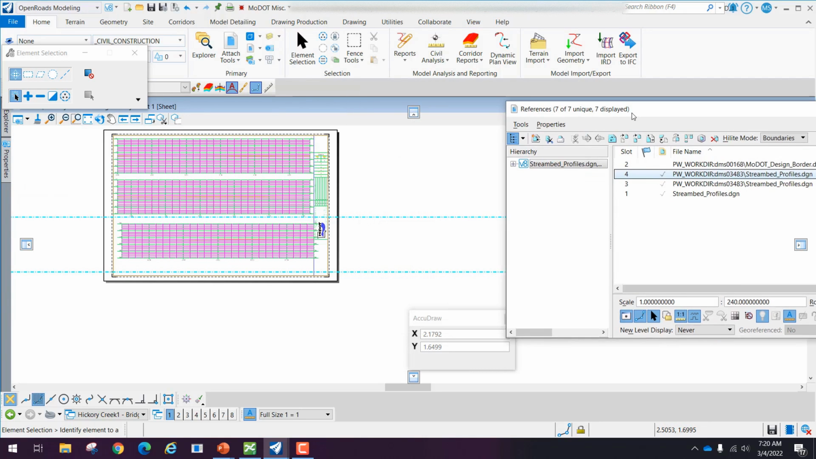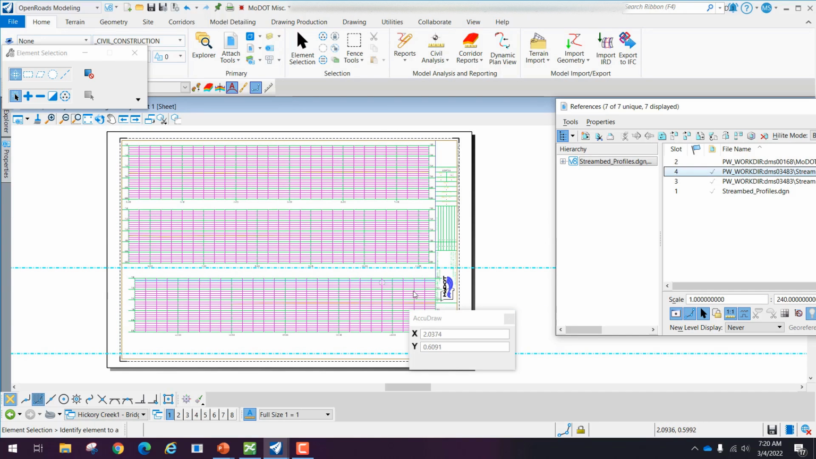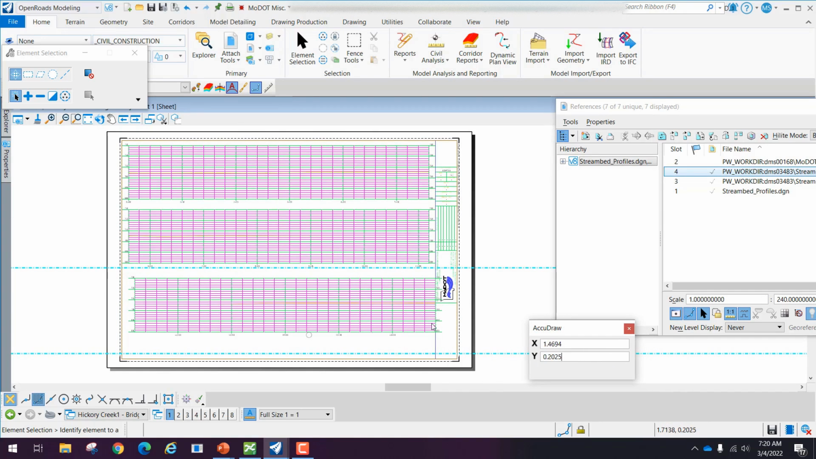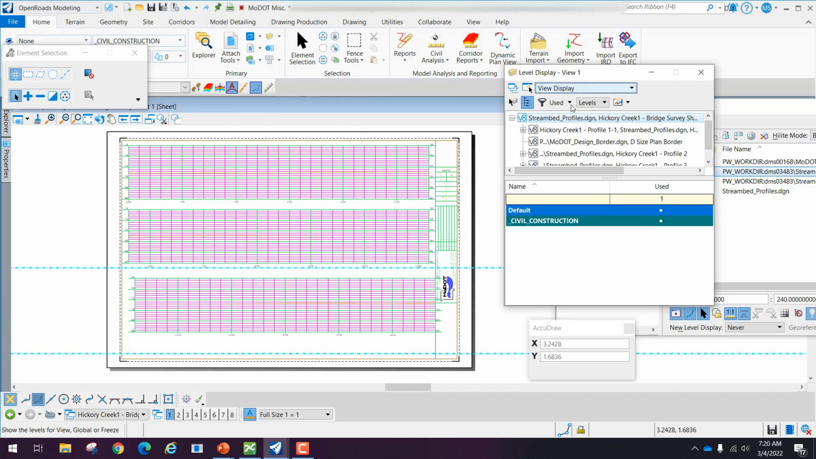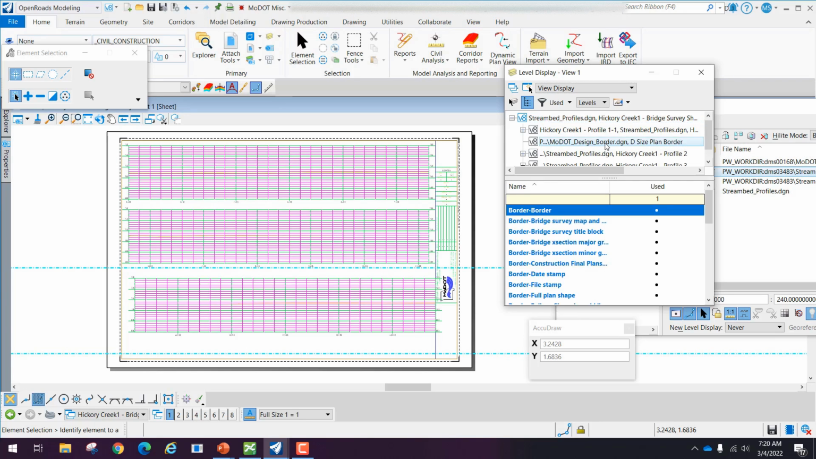Now, to be able to line them up how you would normally line them up with your bridge survey information, that is turned on inside of the border file itself. So our levels are here underneath the OpenRoads Modeling Workflow under Primary, and then our levels display is right here. And I usually set this to Used for our filter. And then we're going to go take a look at the border. So see if you can find the border file here. Inside the border, there is several of the bridge survey information. Right now we have border turned on. That one you want to leave on. And then turn on your bridge survey information there.